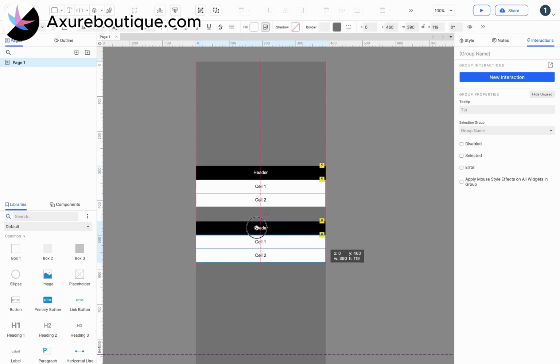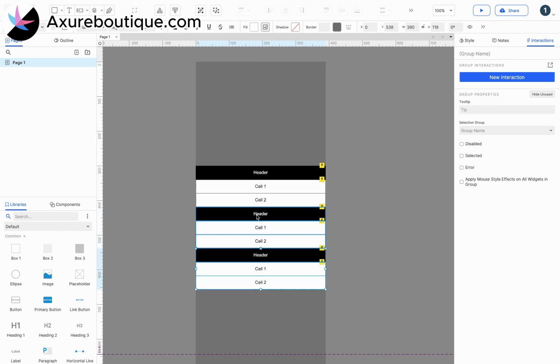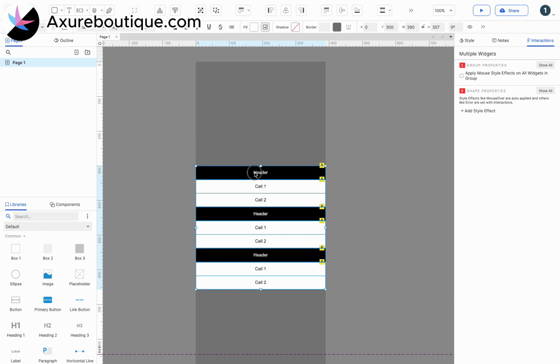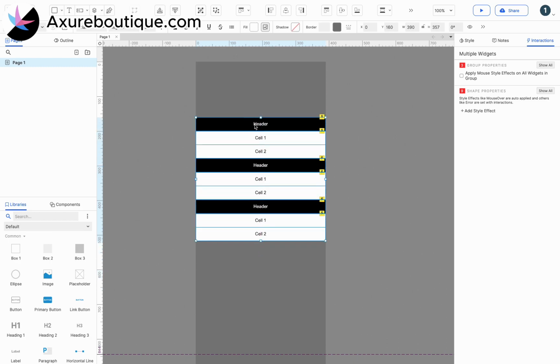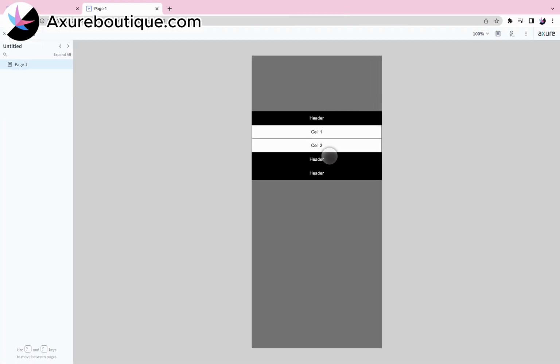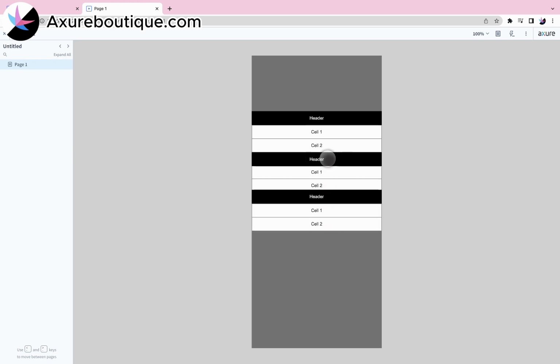Duplicate two lists. Preview the prototype. When we click the header, the cell group's visibility is toggled.